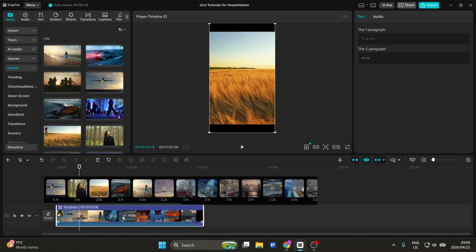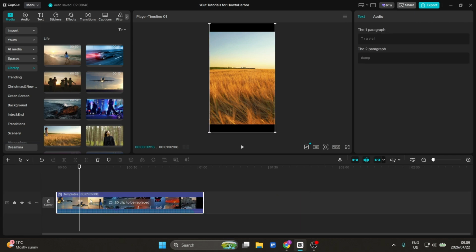Now, once you've done this, you will see it'll tell you that you only have 20 more clips to replace. You have to replace the clips. So if you don't replace the clips, you will not be able to export it because you haven't got the rights to use the stock material that's in there.